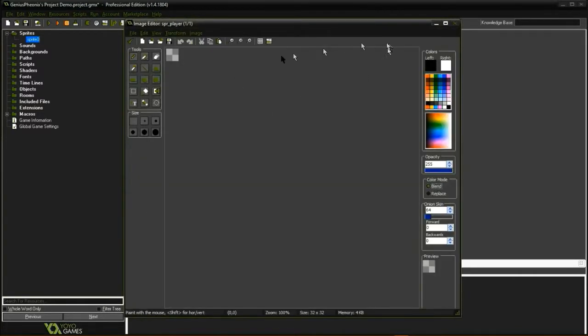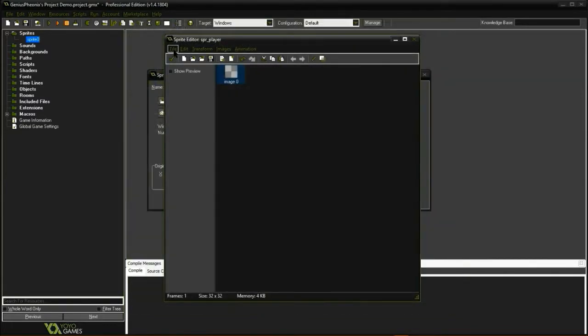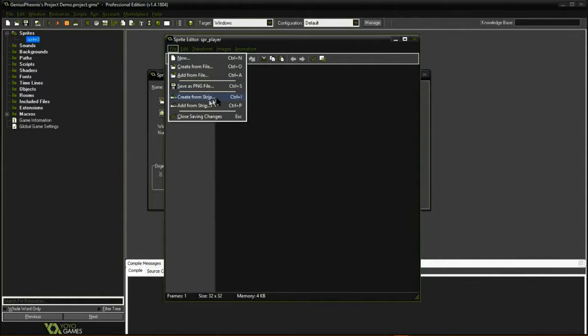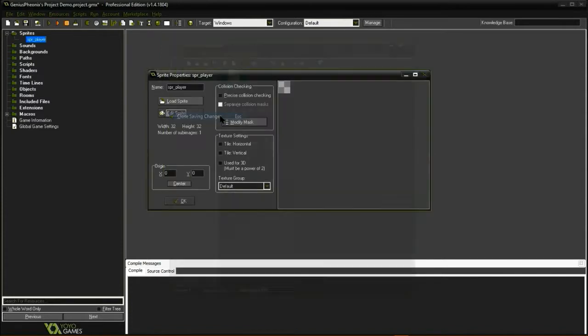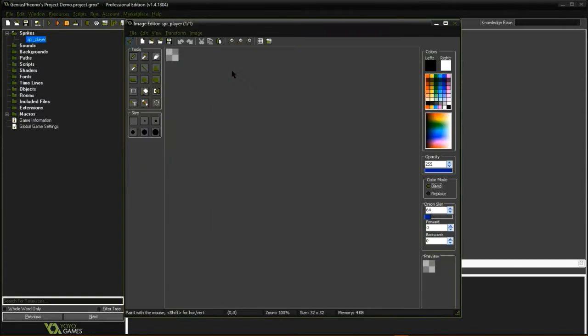Image, double click on it to edit, and you get this window here. Just quickly, if you want to load from strips, so that's where you've got more than one image in one file, you can use that file, and if you create a strip, it will create separate images for you. I'll show you that in a later video. Double click to edit.